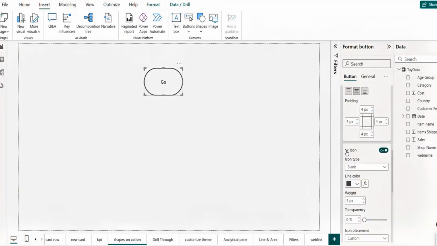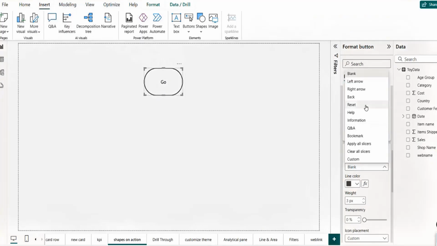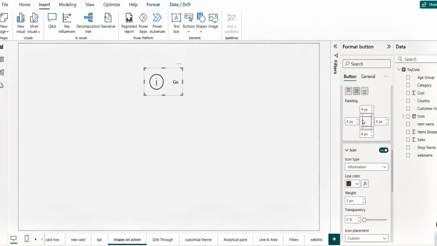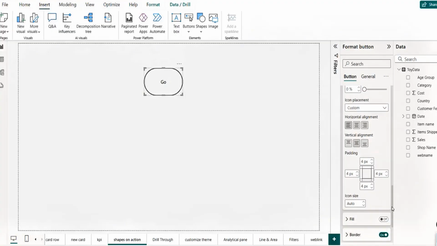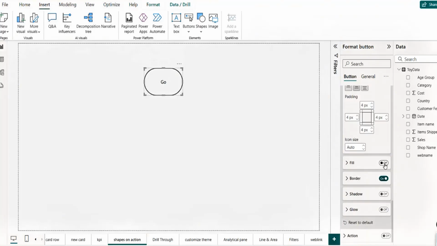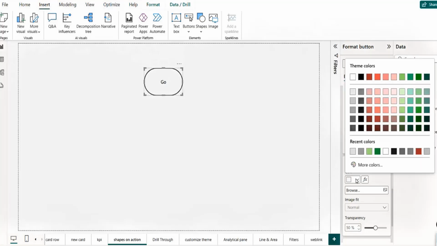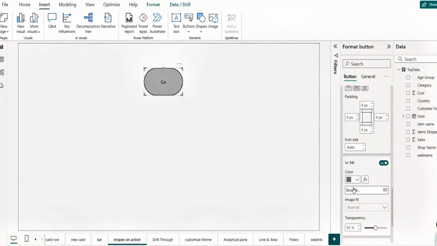So icon is blank. If you want to have some icon here, you can, based on the job you're doing. Like suppose I say information, the icon comes here as information, and same way the other. I'm just keeping this as blank only. Then you have the icon placement, where you want to put that icon. Since we don't have any icon, we are not creating any icon. These are the simple things. So fill color. Okay, so I'll go with the fill color. Let's say I choose this one. And that's it.